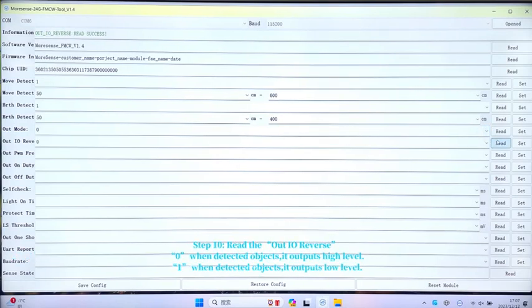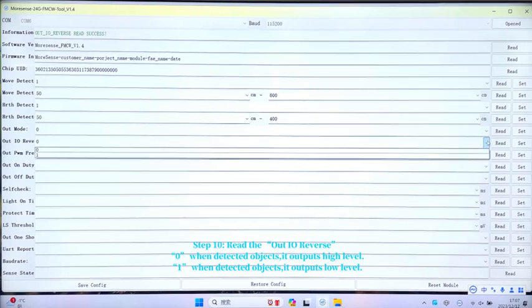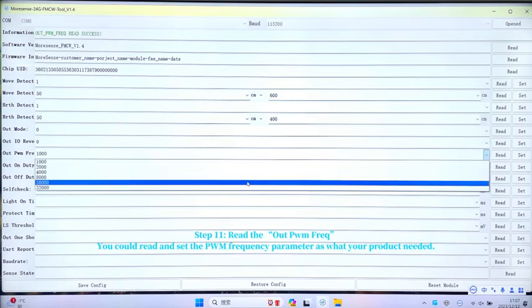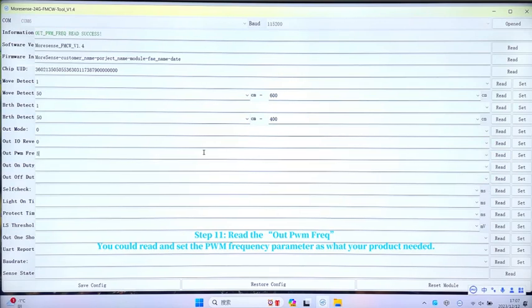Step 10. Read the out pin reverse. 0: when detected objects, the pin outputs high level. 1: when detected objects, the pin outputs low level. Step 11. Read the out PWM freq. You could read and set the PWM frequency parameter as your product needs.